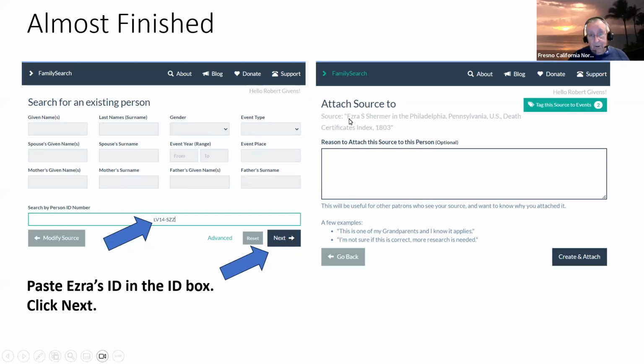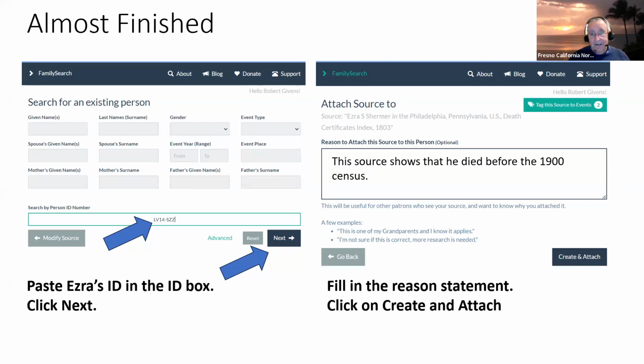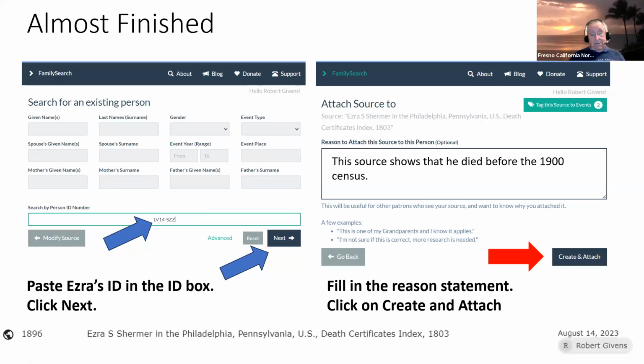It's telling you we're working on a source for Ezra Shermer, Pennsylvania, Philadelphia, Pennsylvania death certificates. You're going to put a reason in there. So I'm putting in there the source shows that he died before 1900 census, because that's significant from this case. And then click Create and Attach. And the source is made. That's all you would have to do.